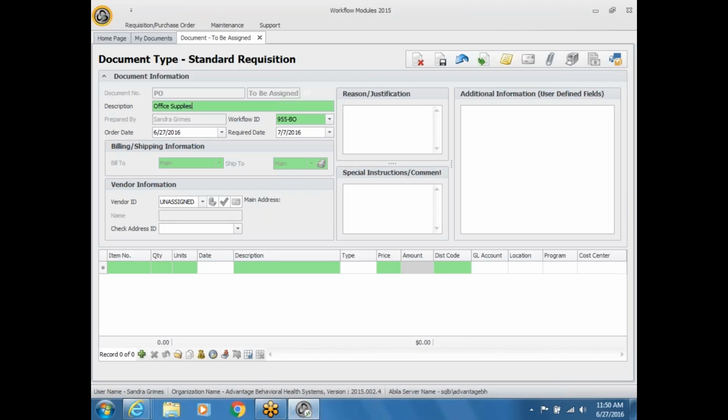Now, just for the people who are using the web application, some of this functionality might be slightly different in the web app versus the Windows app. So once I give you the web video, I'll try to demonstrate some of these as well, okay?